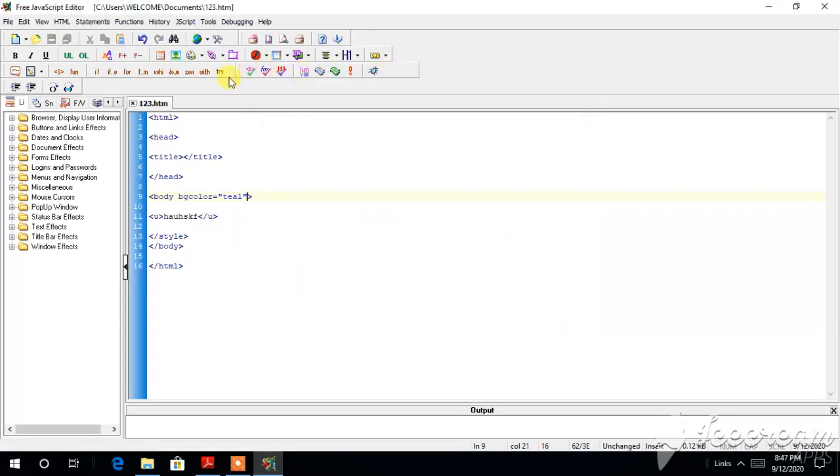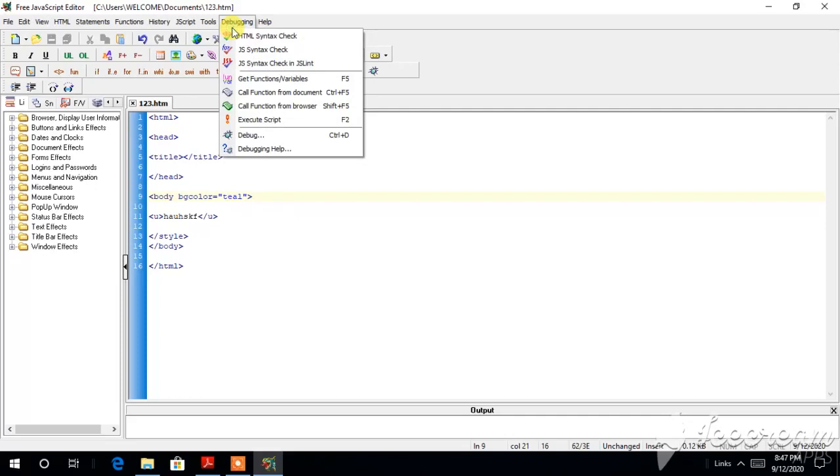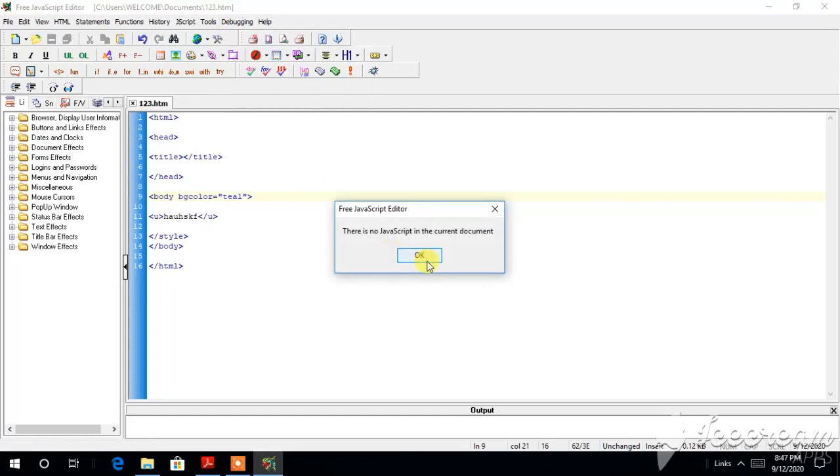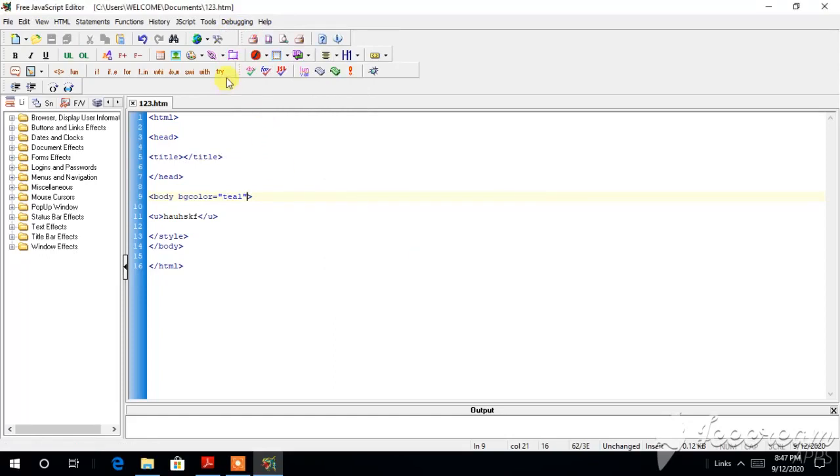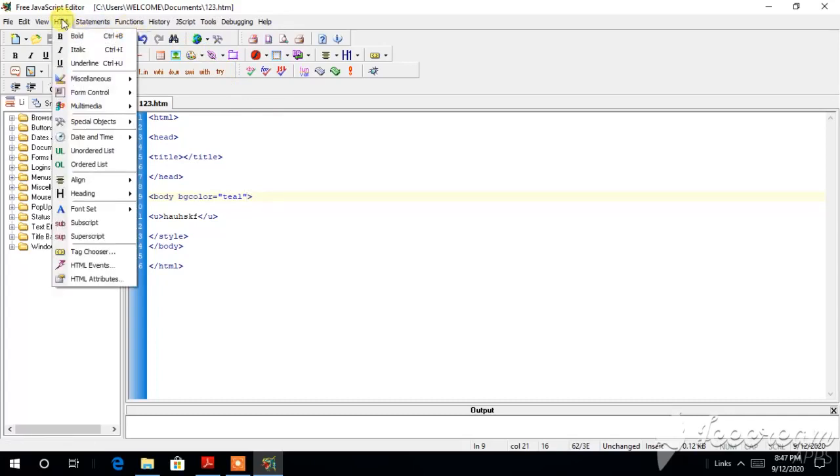So let me see how it works. Your HTML file will be running, and the JavaScript file will also be running. What I will be doing here is debugging it first. In the first picture, there is no JavaScript in the current diagram. I don't want JavaScript, so I will be going with the HTML file, and under the tag closer, all these things can be done.